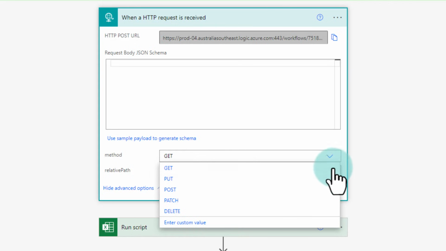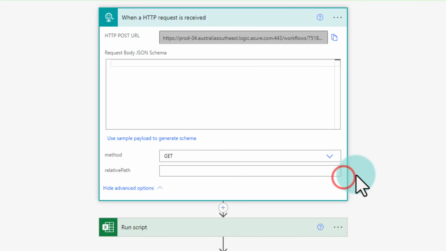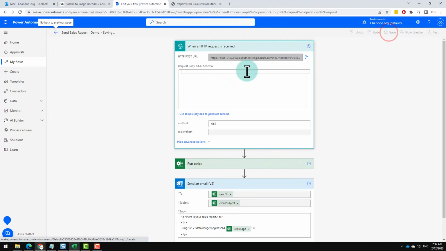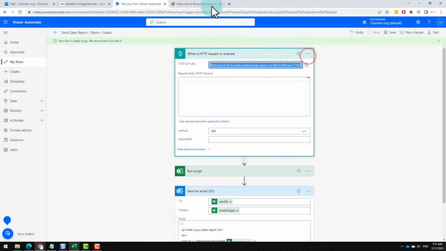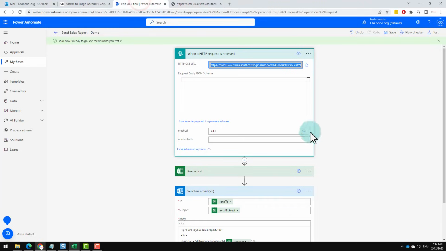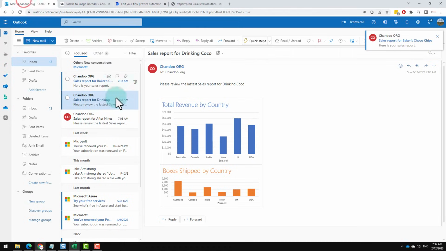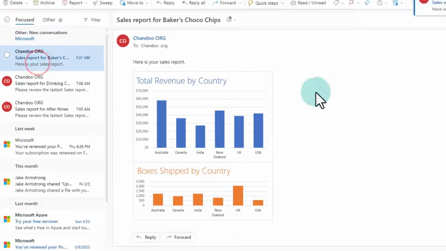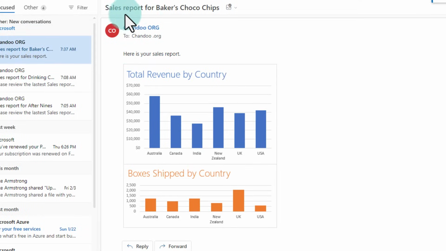Otherwise, you need to specify what the URL type is. All right, let's save this and then copy this, paste it again and run. So when you hit enter on that URL, the page will be blank, but internally what is happening is the flow is being triggered, and I'll get an email. So here I got the email with my sales report for Baker's Choco Chips. Here is your latest report and all of that.